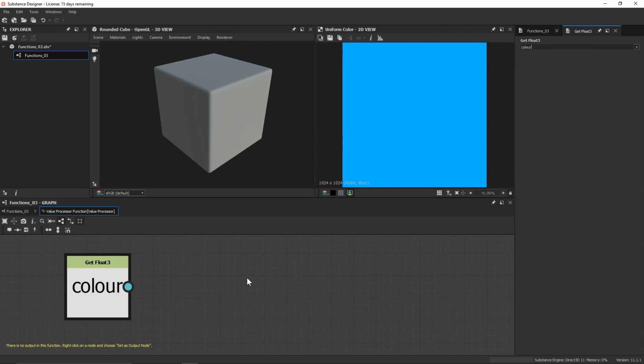And now by default, we're going to be working within RGB space, but it's a little bit difficult to alter just the hue when working in the RGB color space.